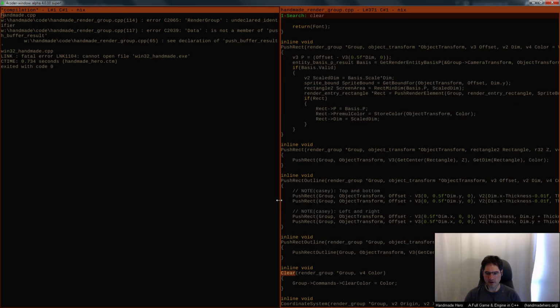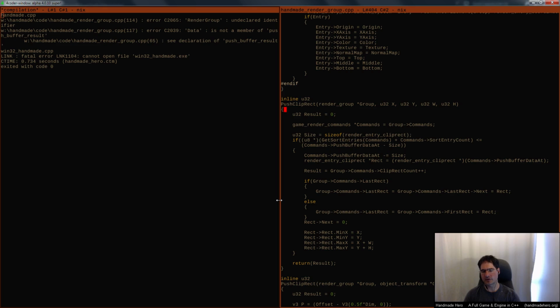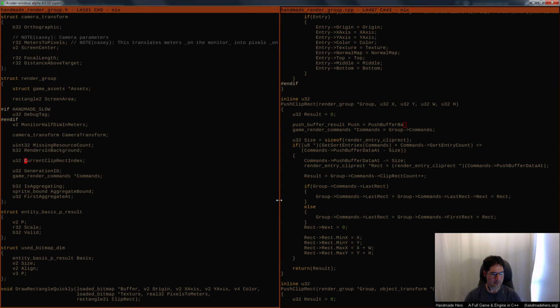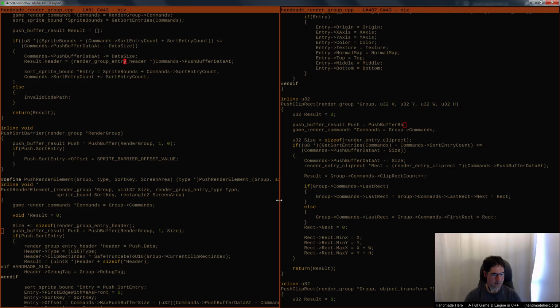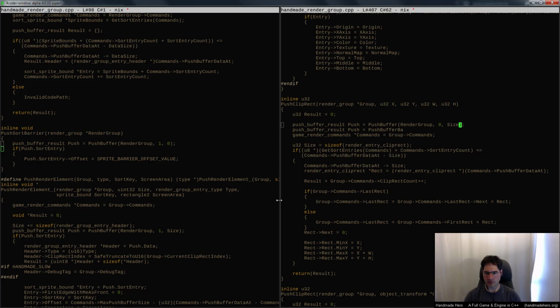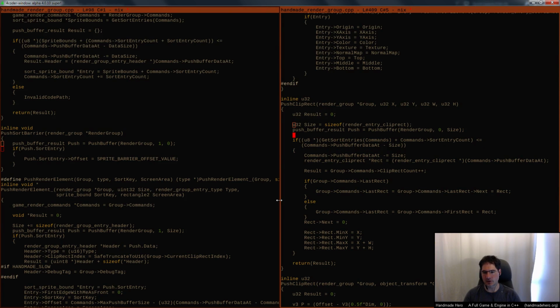And then finally, there's the push clip rect. That's what it was, push clip rect. So for push clip rect, again, I can do exactly the same thing. So this one's the opposite. It has actual size to push, but it doesn't... I'm sorry, it wants to push data but no sort entry because the clip rects don't get sorted.